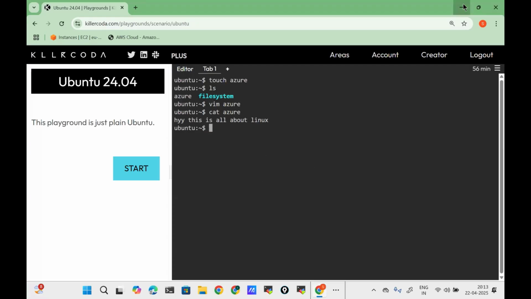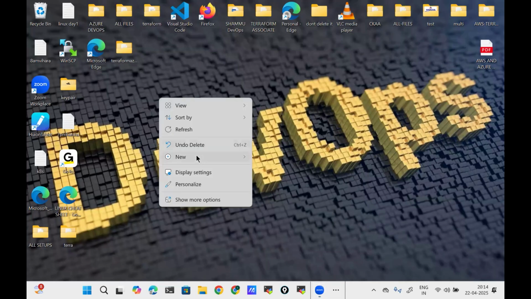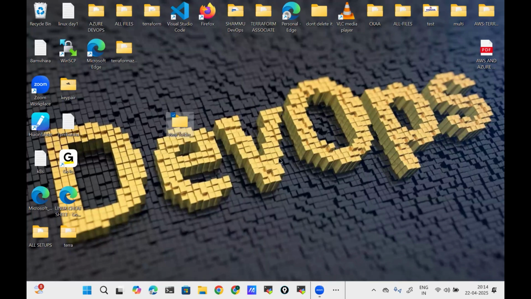Now, in this class, let me start with directories. Let's say this is my laptop, right? In my laptop, if I want to create a folder, what do I need to do? I need to right click, then new, and then the folder name. So it is going to create the folder, right?